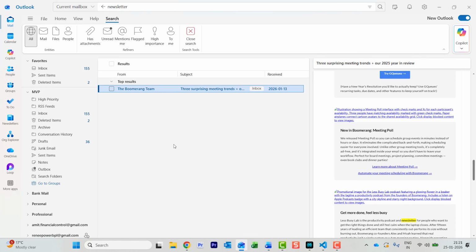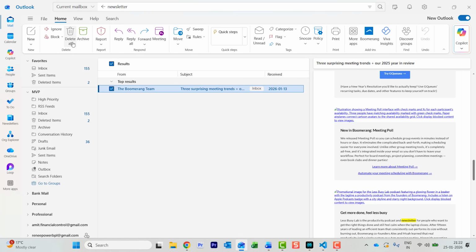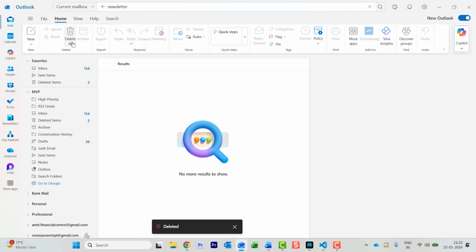Now I will select all the checkbox at the top by clicking on this, and then simply go to my home tab and delete all. All newsletters emails are gone like this, deleted. Now let me show you some powerful search tricks as well.